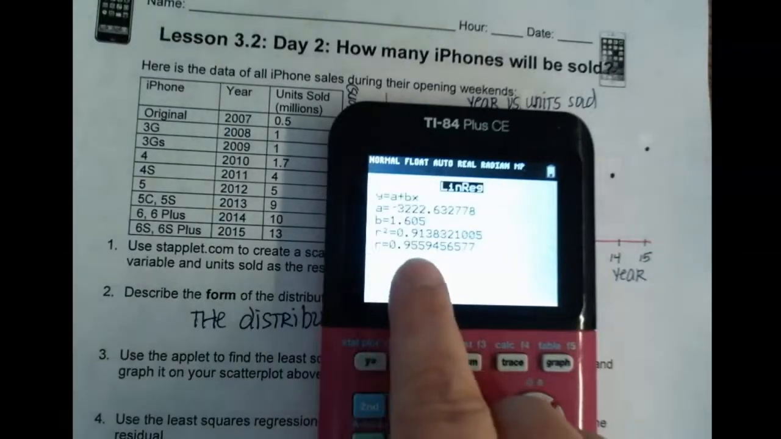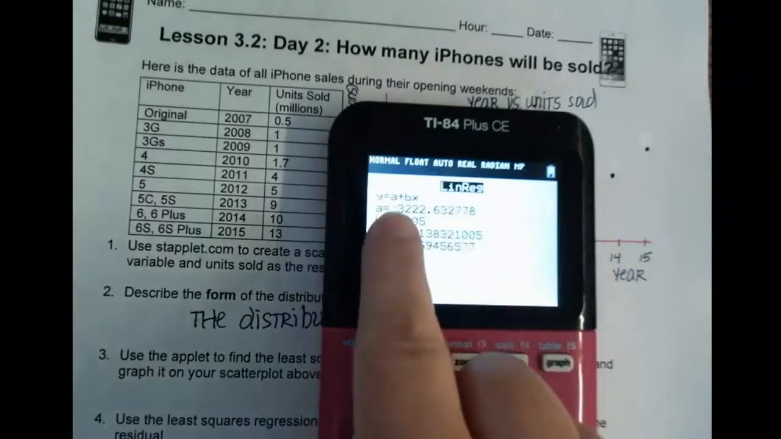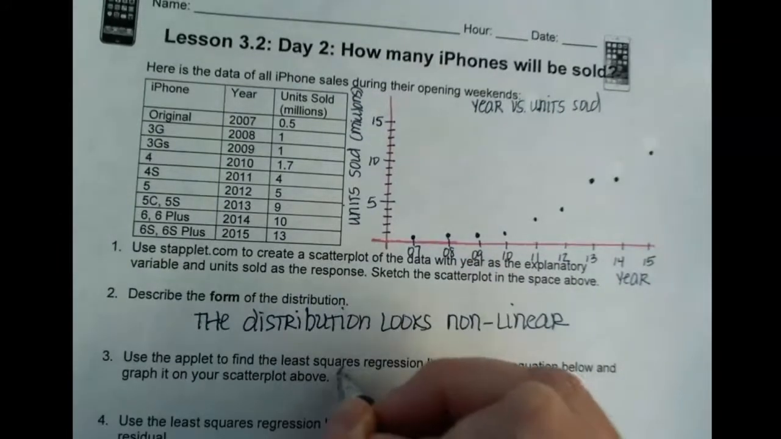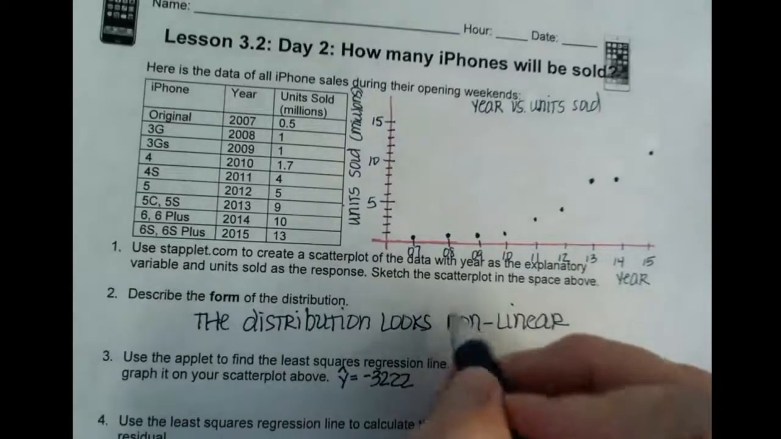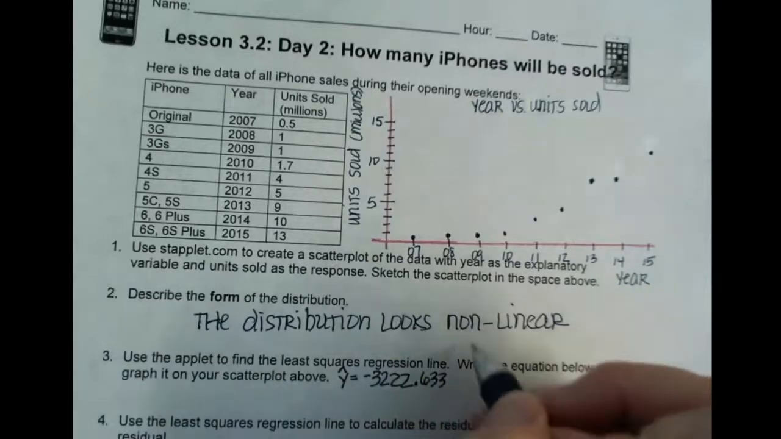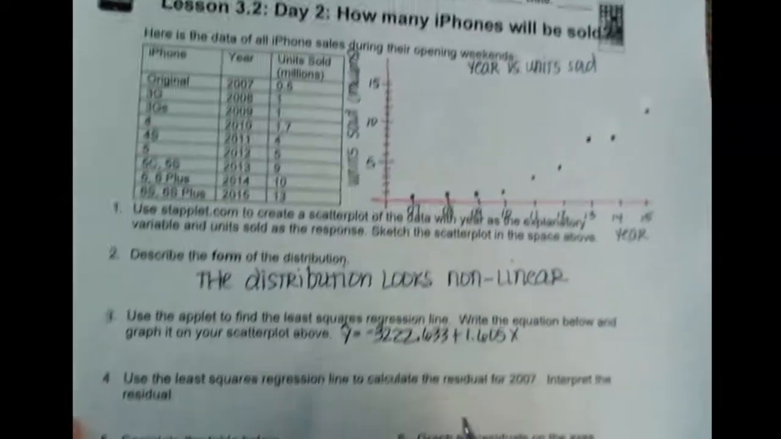Okay, now that gives me a correlation coefficient. You can always calculate one. It's not appropriate for this model, so the r and r squared are not important. We have our a and b. Let's plug them in. So remember, it would be y hat equals -322.633 plus 1.605x. So I want us to put this in context.